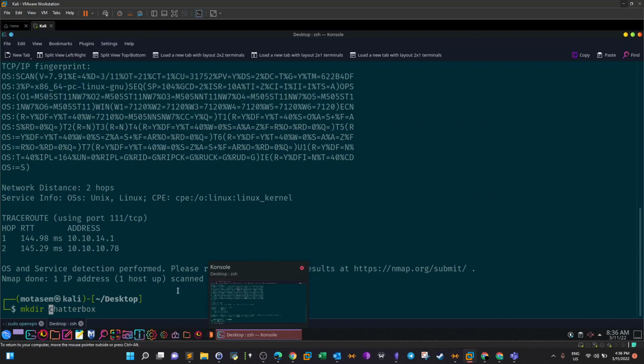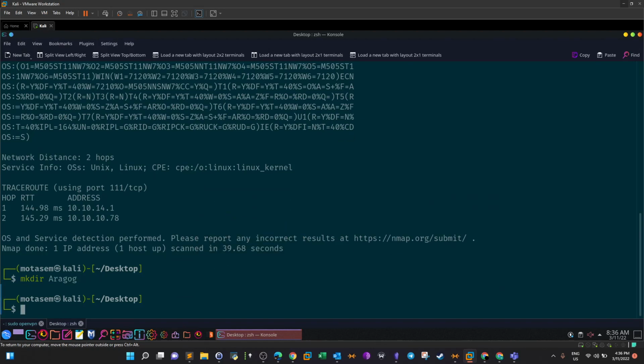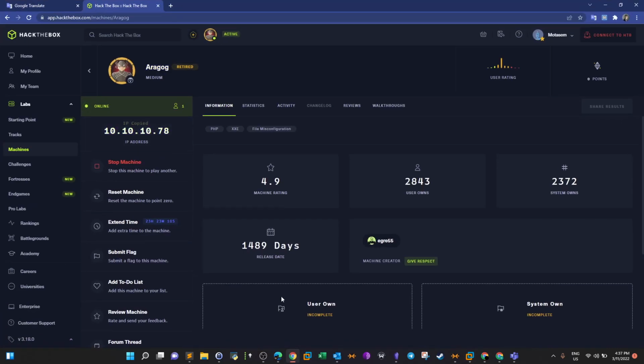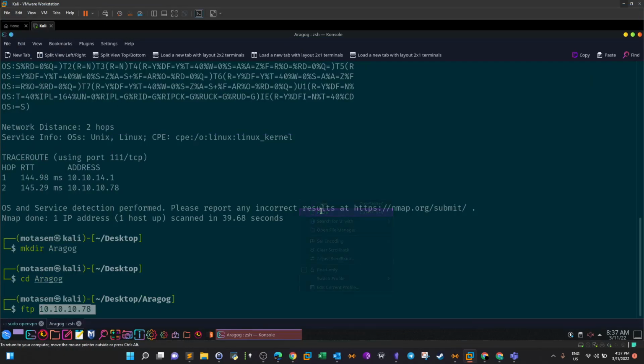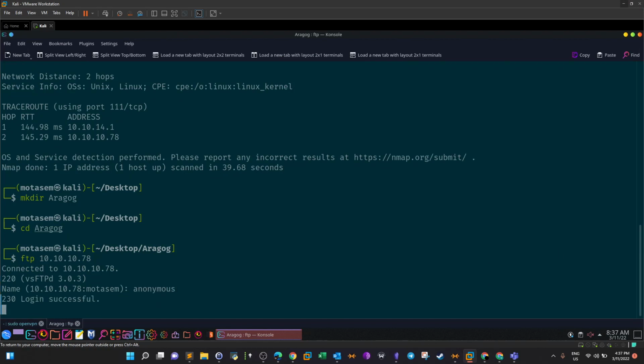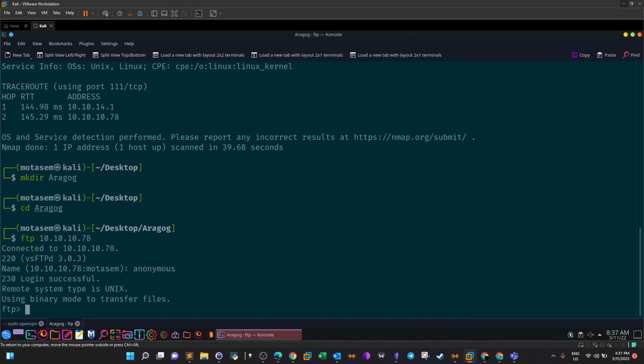Aragog. Okay, paste this. Hopefully I am pronouncing the name correctly. cd Aragog. Okay, so FTP, and here let's take the name, the IP, paste, anonymous. Okay, see, we are logged in.